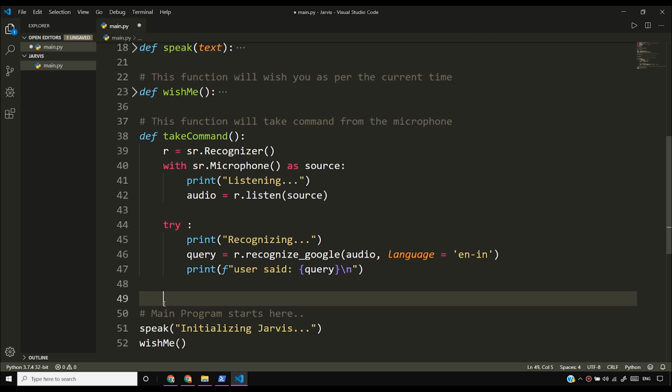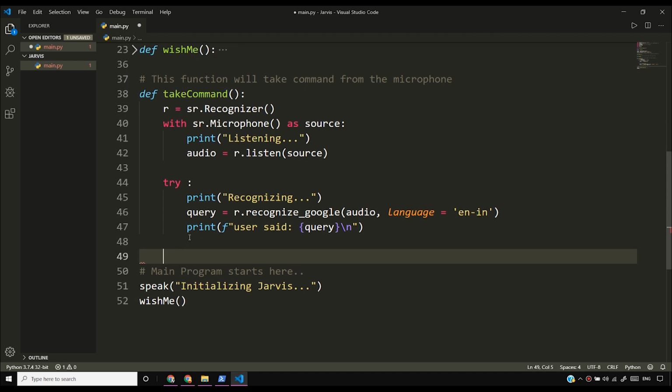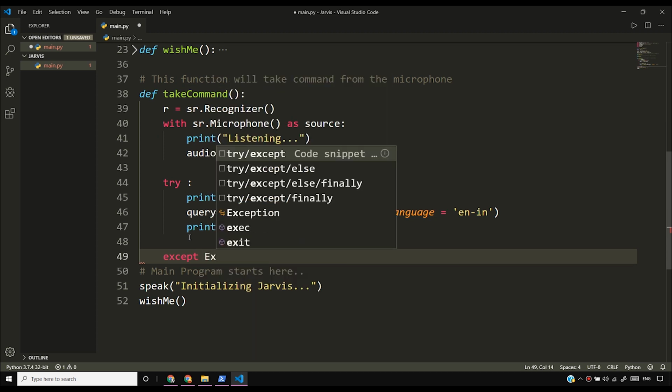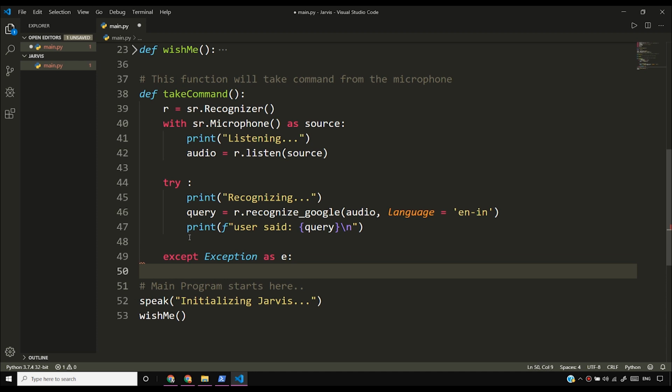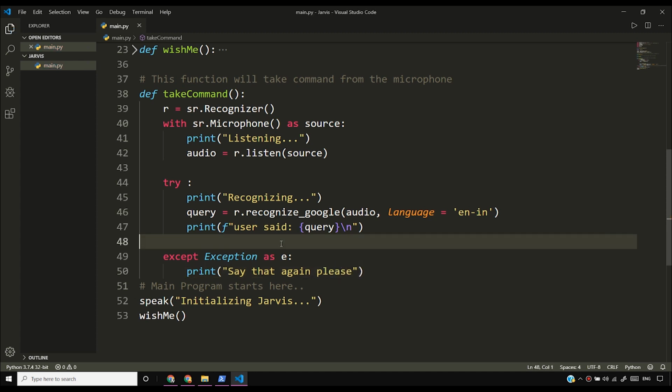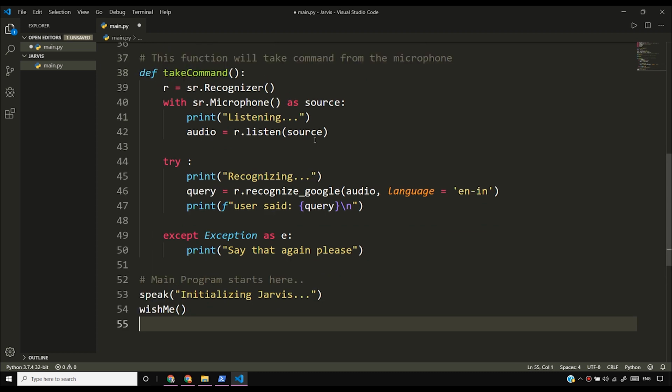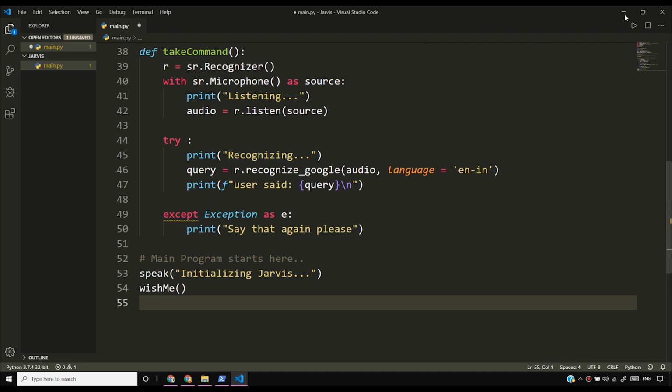That's too much. I haven't explained anything, but please hang on for a while, and I'll explain each and every line, whatever I'm writing. So after that I'll say except exception as e, if something fails, what to do. You can say something like, say that again please, or you can make Jarvis speak, hey, say that again please. That's all I want to do if it fails. Now we should run this, and we'll see whether it's working or not.